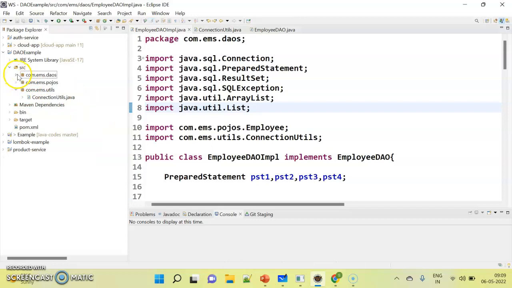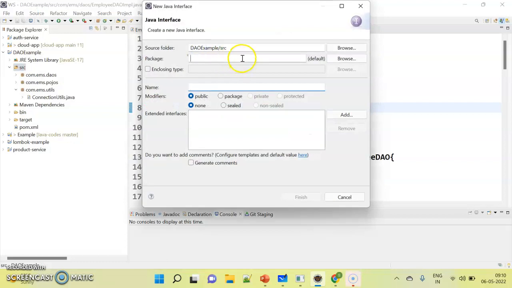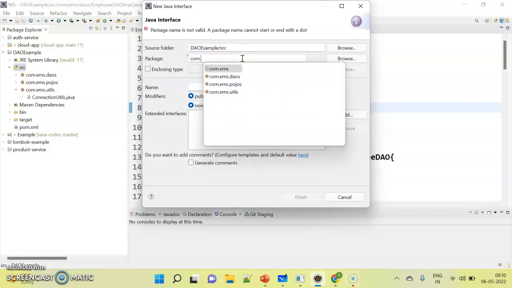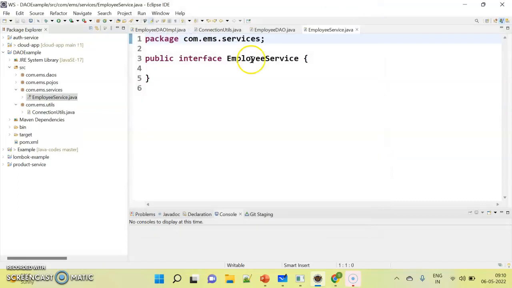So what I'm going to do now is create a new interface inside a package called com.ems.services, and here I'm going to write EmployeeService. And then I'm going to provide all the methods which your client or your tester or your presentation layer would call. As of now, my methods are similar to DAO methods. However, these methods might change.